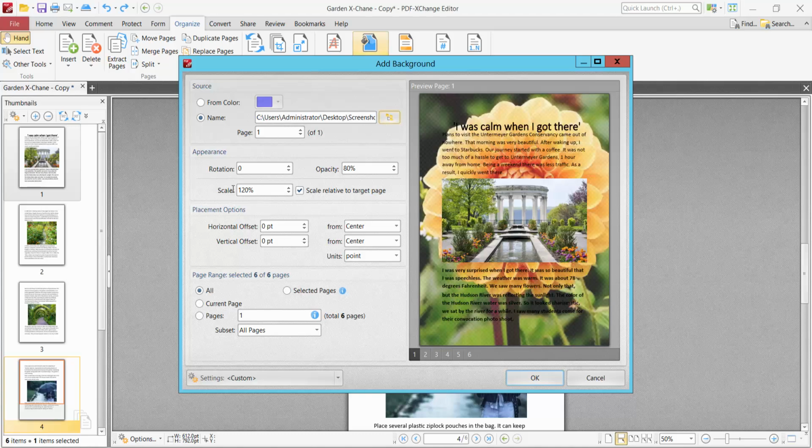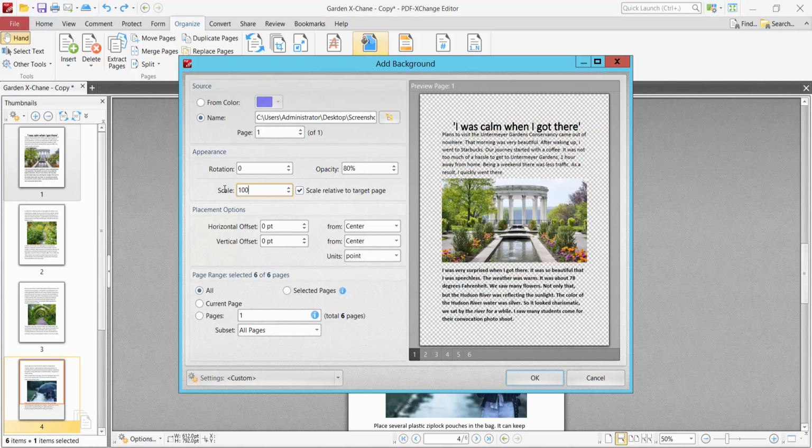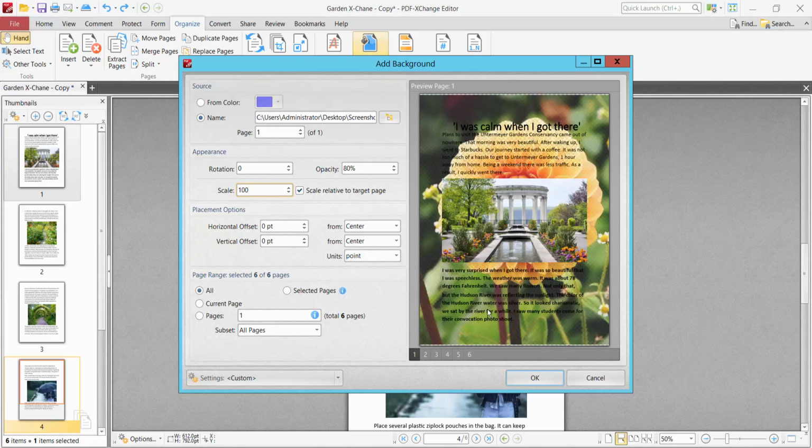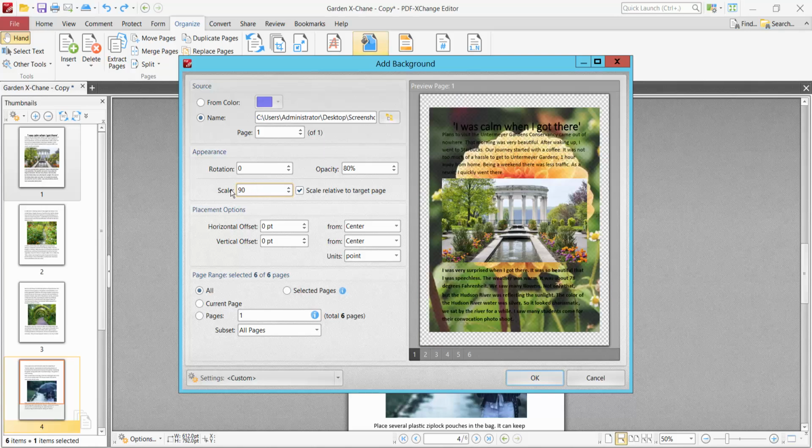This image scale, I'll make it 100%. This is the actual image size, and see there is blank space at the top and also at the bottom. If I decrease this image size, make it 90% scale, and see this. There is also blank space around this image.